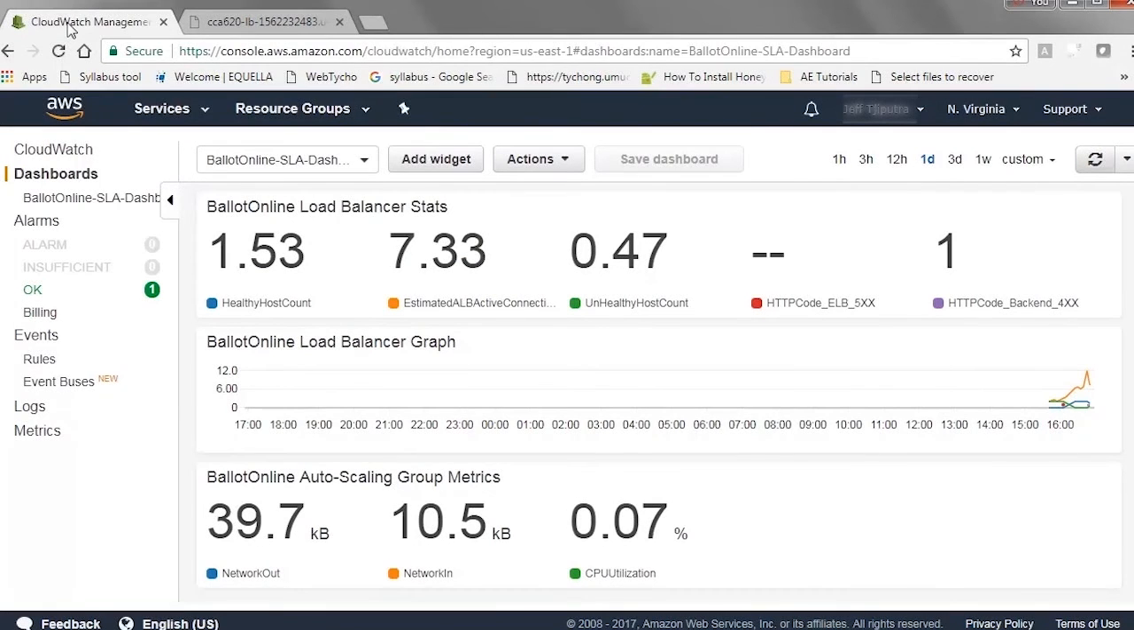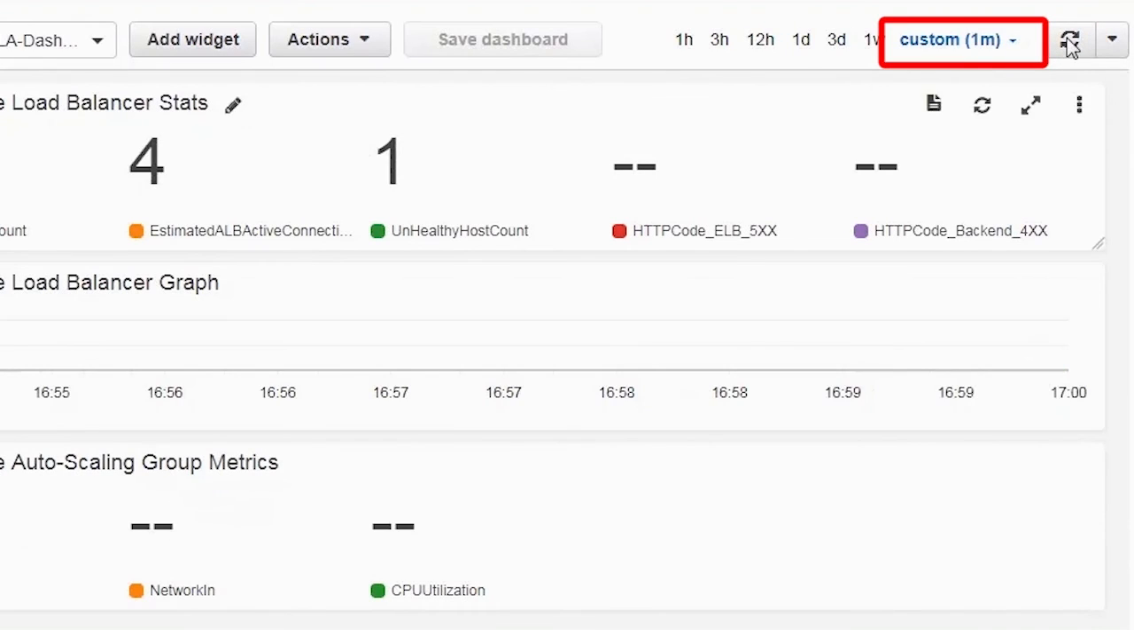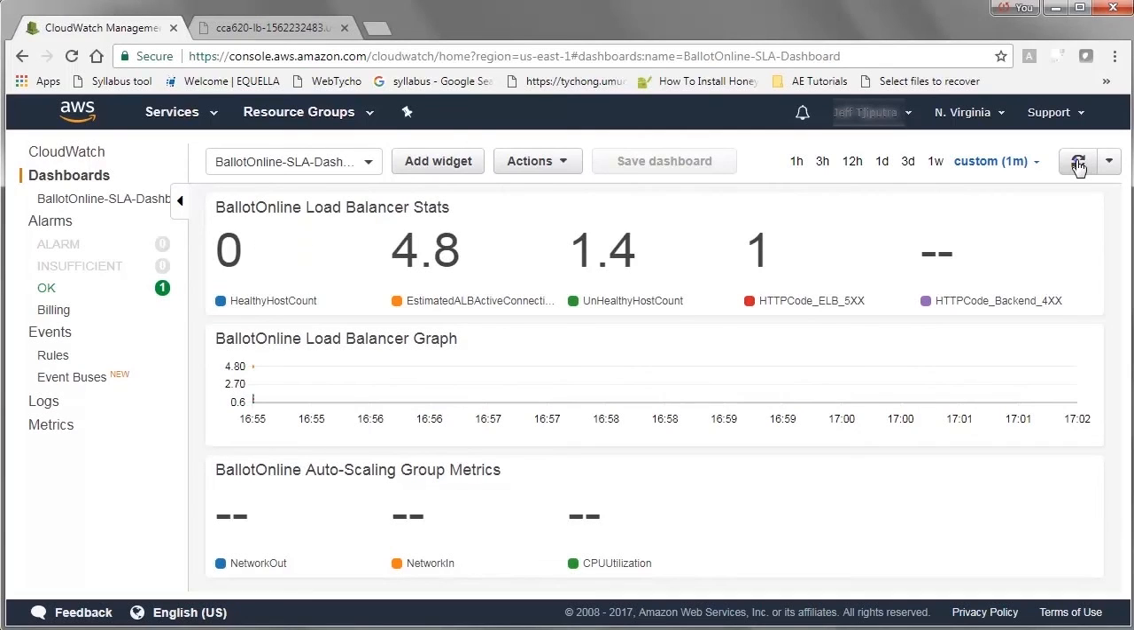Go to your SLA dashboard and select Custom from the menu at the upper right. Select 1 minute. Click on the refresh button. You should see the unhealthy host count equal to the number of instances that you have, and the healthy host count is 0. It may take a few minutes for this to show.